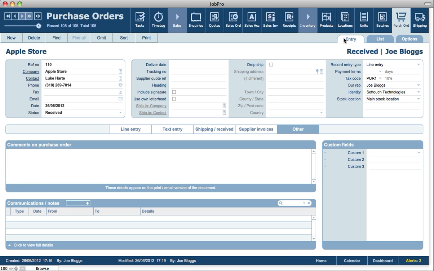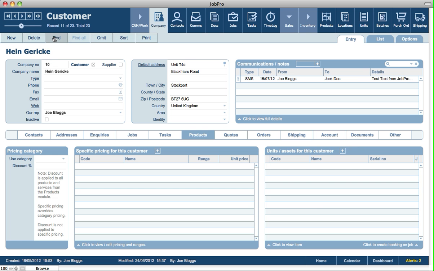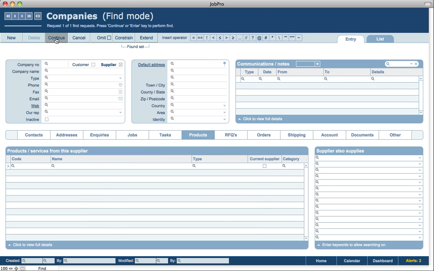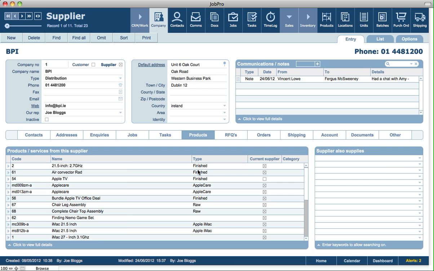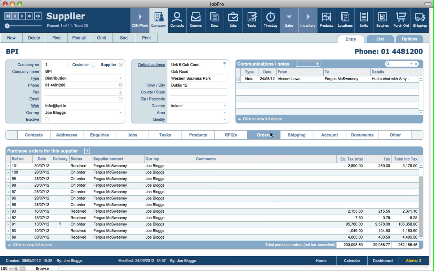So that covers fairly much the purchase order functionality in the purchase module itself. But there are other modules that will relate to the purchase module. For example, if we go into the company module and if we do a search on suppliers, and then if we have a look at the orders tab in here, so here we see a supplier, we can see any relevant purchase orders, whether they're complete or in progress for that supplier. We can see them here. We can also create a purchase order from here as well.